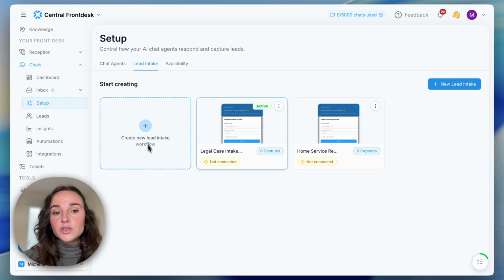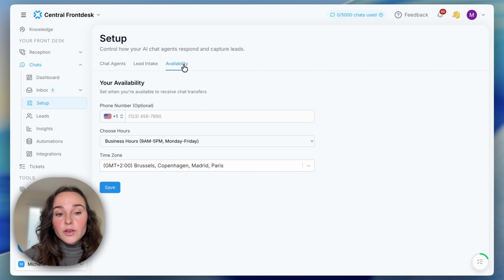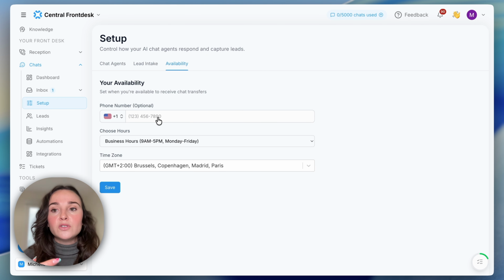Then it's important to also set up availability. Here you can set your business hours, time zone, and phone number. If a chat needs escalation, it can be transferred to you based on this setup. So if a customer is having a conversation with a chat agent and they want to speak to a human, or the chat agent isn't really sure how to handle a very complex situation inside the chat, then it'll be escalated automatically to a human. So with all that set up, you have your chat agent ready to go.